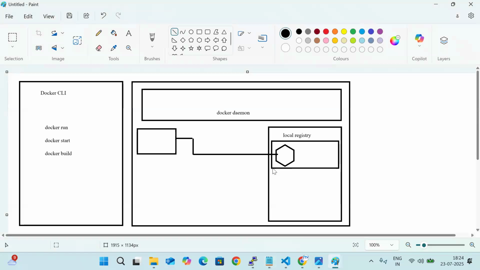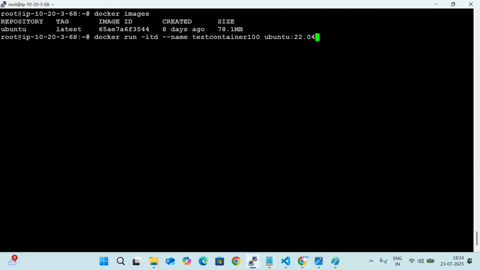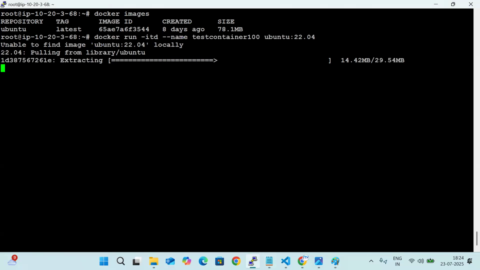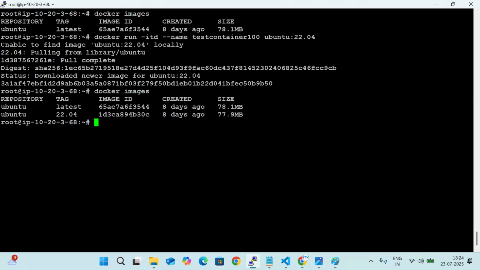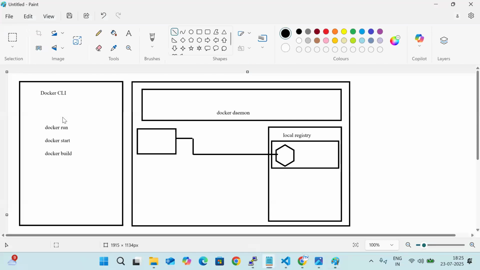So now here we want to pull Ubuntu. Already I have the Ubuntu repository, but the tag is different. Now you can see what it is saying: unable to find the image locally. So the image that you are specifying, 22.04, is not available, so it is downloading it. From where it is downloading, I will tell you later. Now if you see docker images, the repository is the same, Ubuntu, but the tags are different. This will make a separate image.